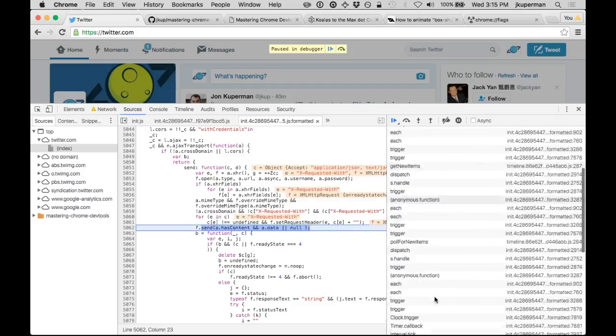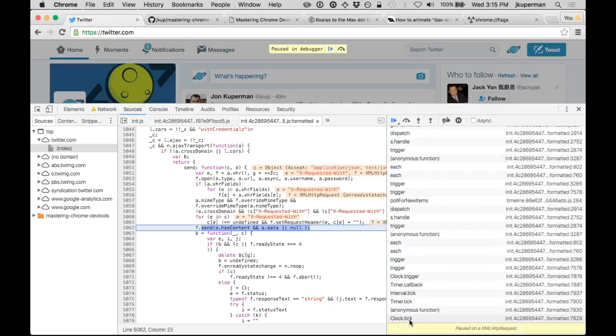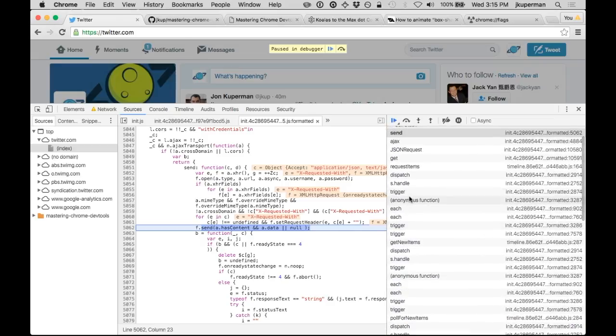We can see this whole full call stack, where we have a clock, and the clock is like a timer, and the timer ticks, calls the callback. You can kind of get a real nice visual of how this happened.